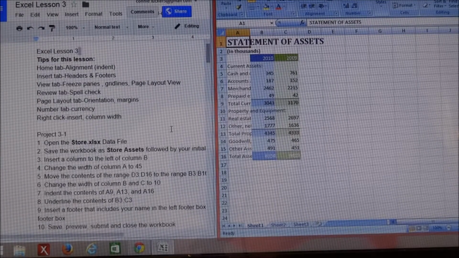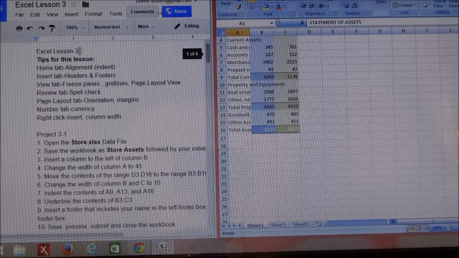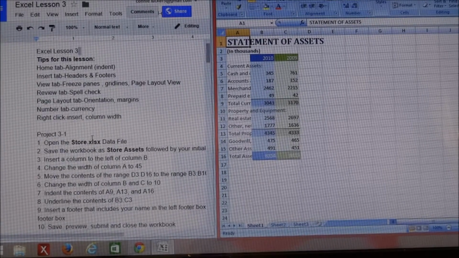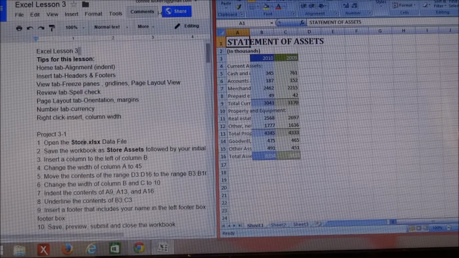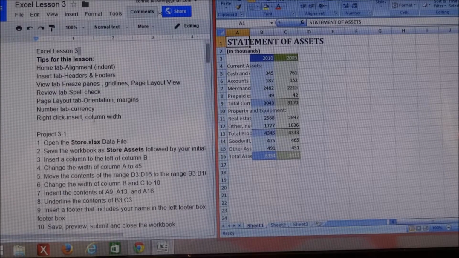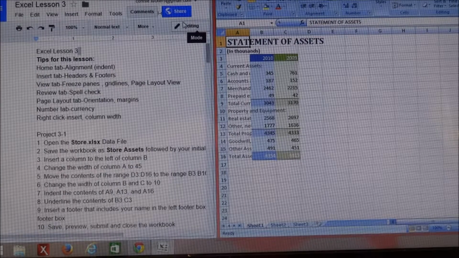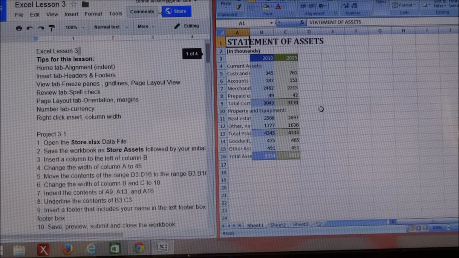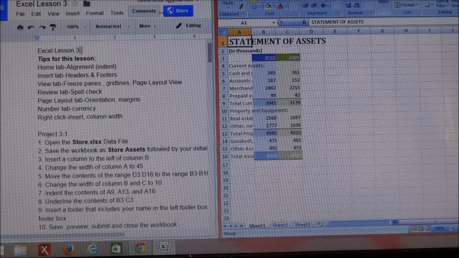So all you have to do is just follow the instructions under the project number. The first thing it wants me to do is open Store, and so I just went to the website and downloaded this Store Excel worksheet and then pulled it up. I have these side by side so that it's easier to work with rather than clicking back and forth between my assignment page and what I'm working on.